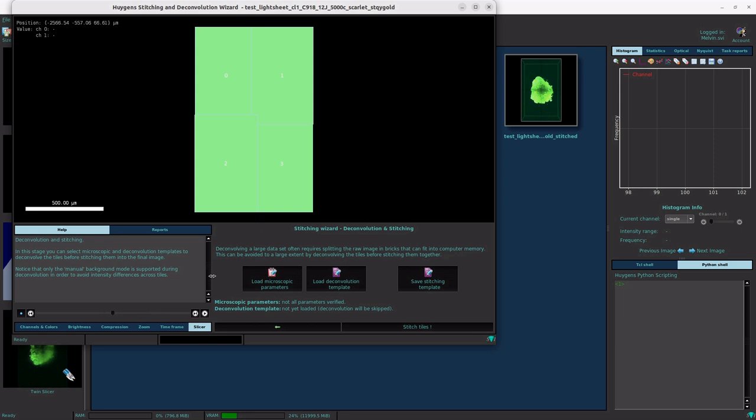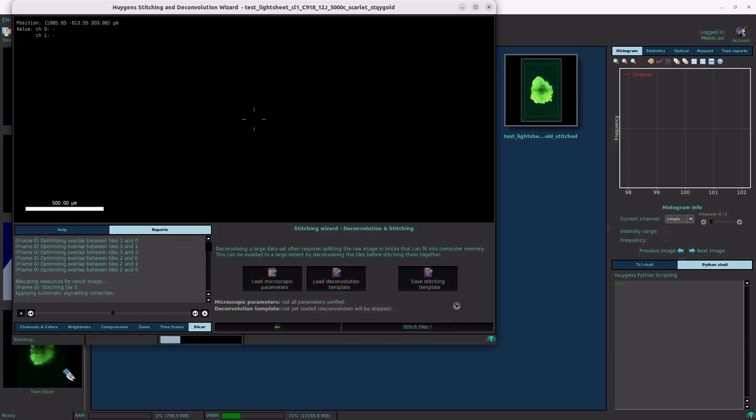We arrive now at the last step of the stitching process, which is the stitching of the tiles. Before this step, in this window, you have the possibility to load microscope parameters of the image if your image does not contain metadata that can be read by Huygens, and to apply a deconvolution template if you wish to deconvolve the tiles before the stitching process. It's also at this step that you can save the stitching template, which will contain information about the tile alignment optimization, vignetting correction, and acquisition pattern. And you can then start the stitching of the tiles.